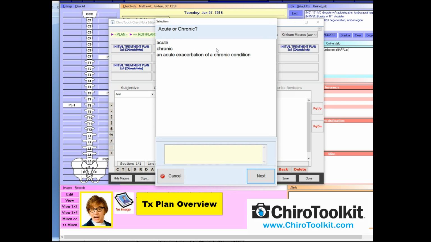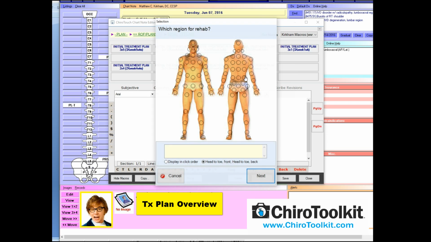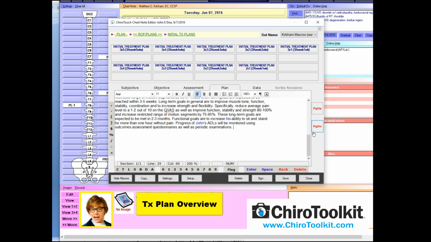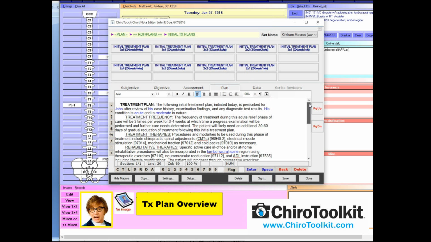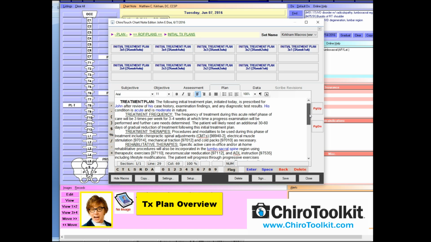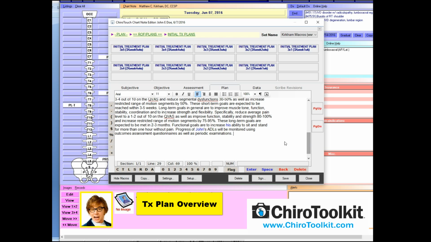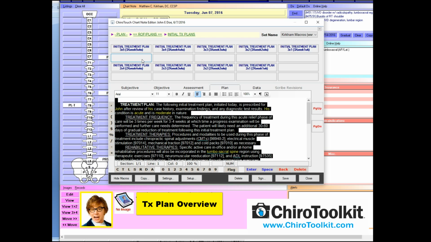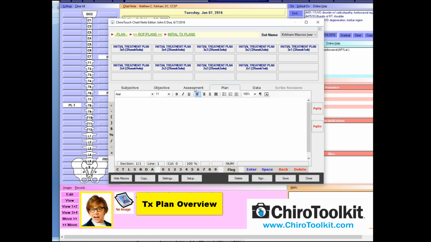So it's simply clicking one particular button. Let's say their condition's acute, it's a moderate severity, we're going to rehab in the lower back. It will put all that criteria in for you, and you have that all built in for not only initial treatment plans, but updated treatment plans as well. So again, for the members, there is very thorough training on these once you get to that section, but this is just for an overview.